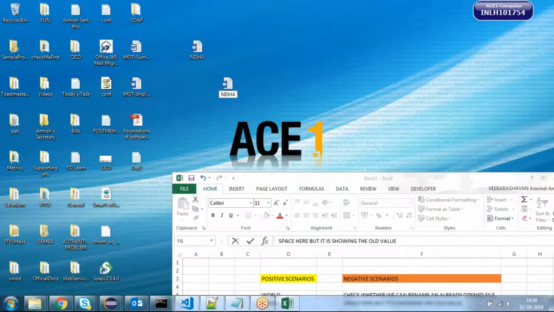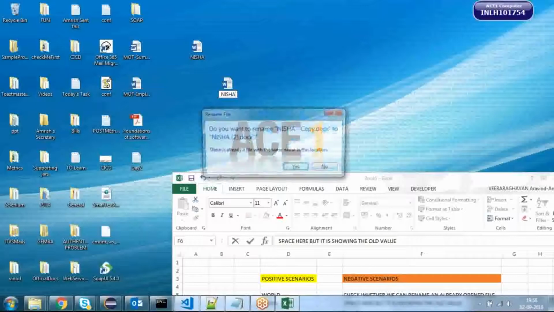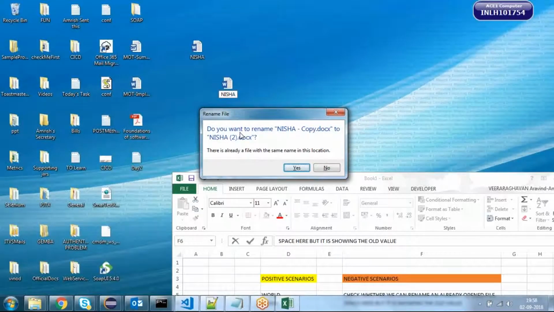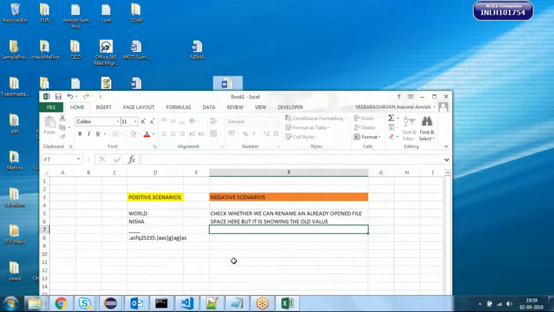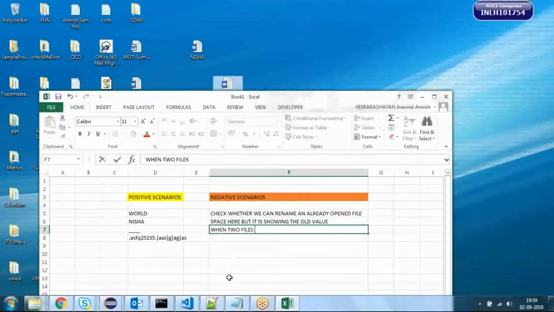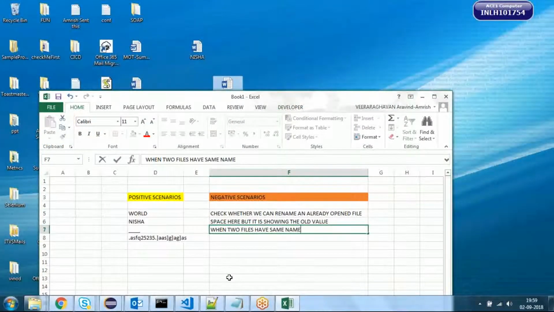It will throw me an error. It should say something like Nisha1 or Nisha underscore, correct? One is Nisha, so the other can be some other name. In this condition, it won't work properly. So it is saying that when two files have the same name, rename won't work.